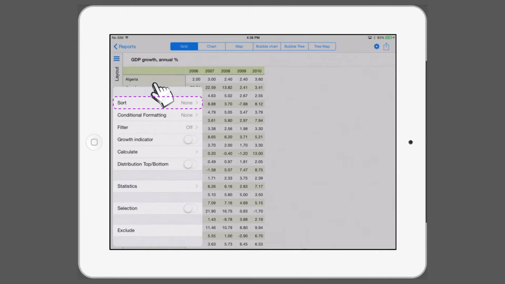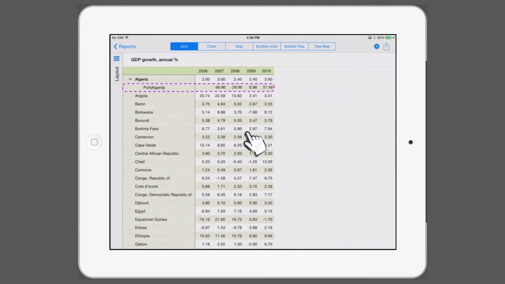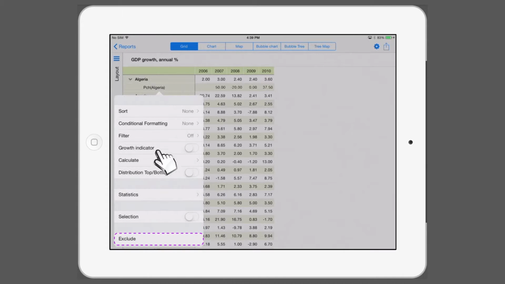In addition, you can sort data in ascending or descending order and perform various calculations. Let's calculate the growth rate of the selected indicator for Algeria. The calculated value appears under the row for which it was calculated. If necessary, you can exclude the calculated row.